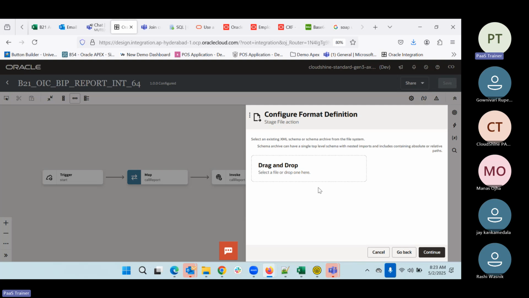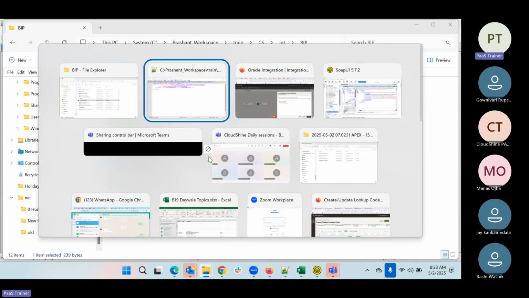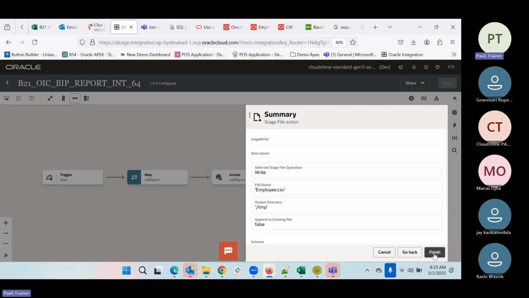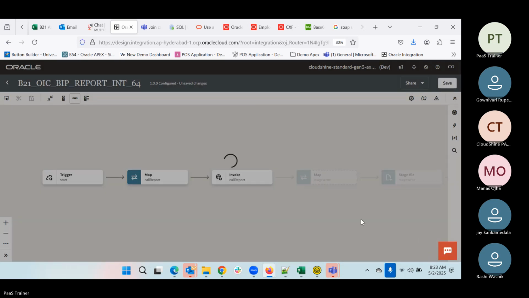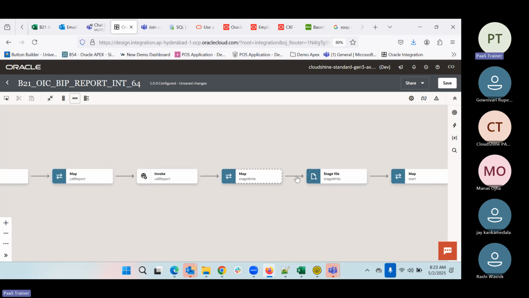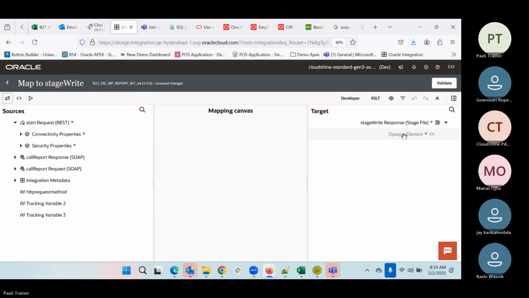In this step, whatever opaque schema we have, we can copy and provide that file here. Opaque schema. Now we can say continue and finish. Now we can come into this stage write, and here we have this opaque element. Where is our output available? Our output is available in this call report response.